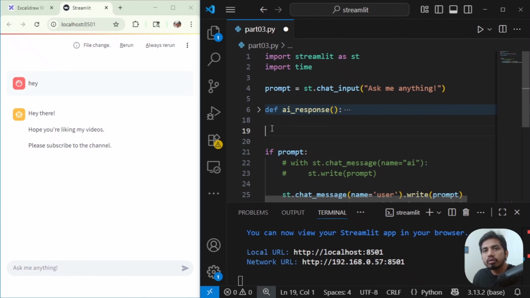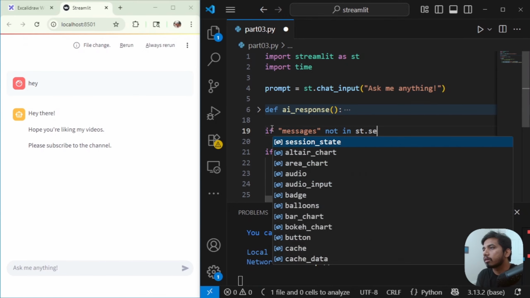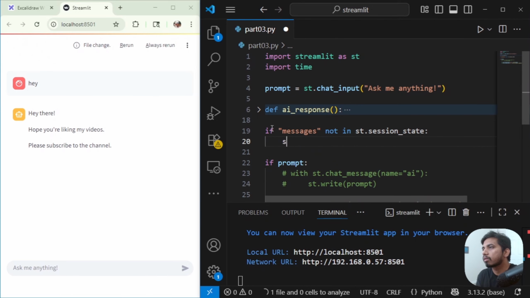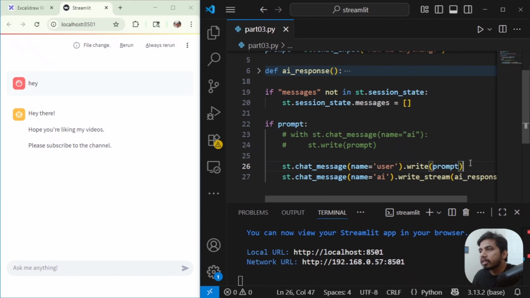So we need to check if the messages is already existing or not. If it is not existing, then we need to initialize it. Let me do that. If messages not in st.session_state, then initialize it. st.session_state.messages equal to empty list. So here, instead of displaying the message directly, we need to put the message into the session state and then read all the messages from here.